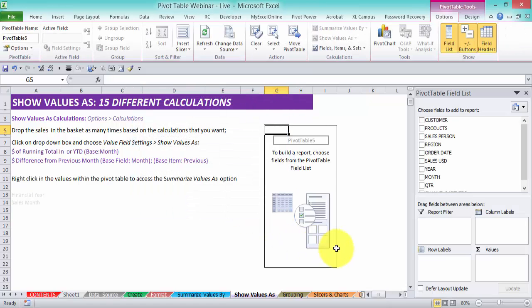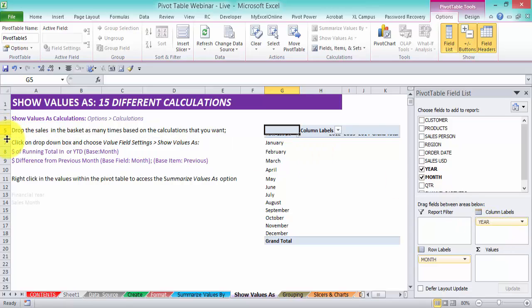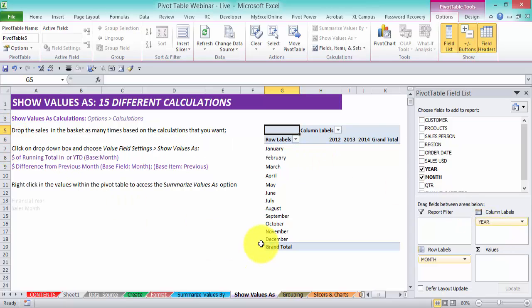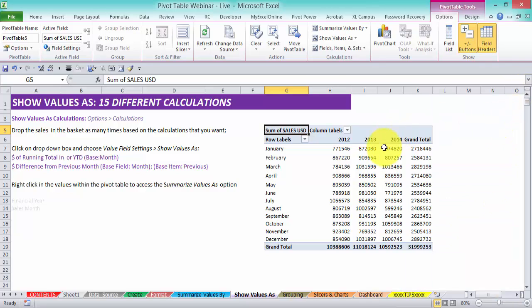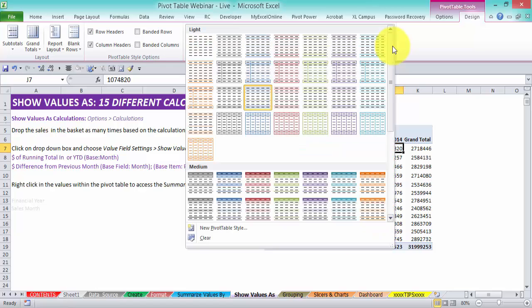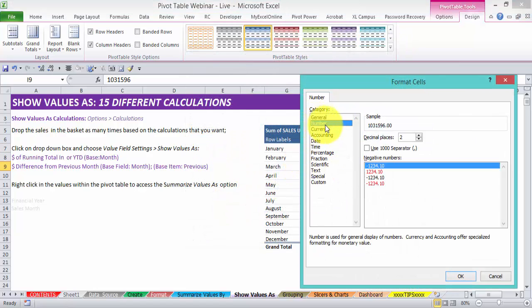Okay, so we've created another pivot table. So in here, let's drop in our sales month in the row labels and the financial year in the column labels. We'll make this a little bit bigger. Okay, so the other thing that we're going to do now is put in our sales in there. Okay, so let's just make a few cosmetic changes, which I like, and then we can get going.